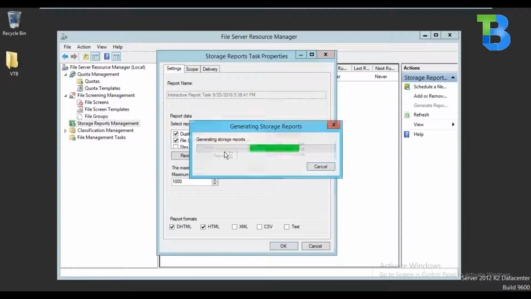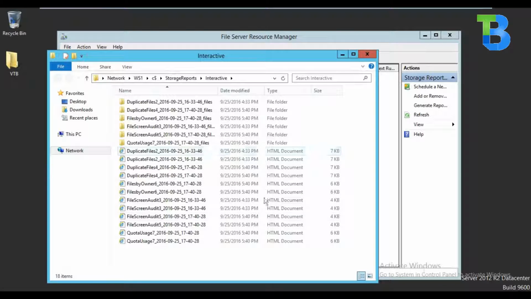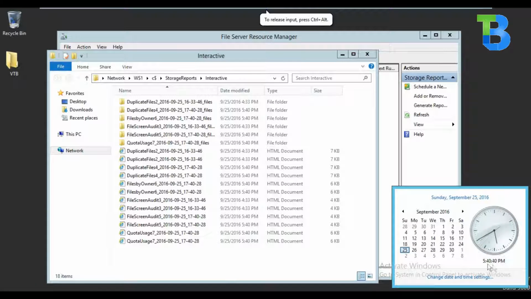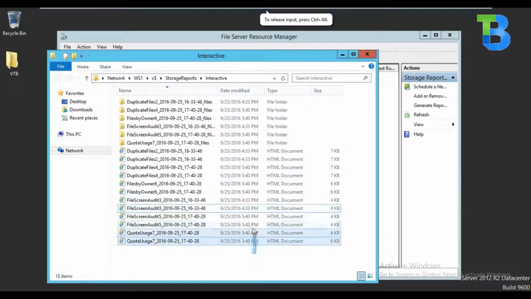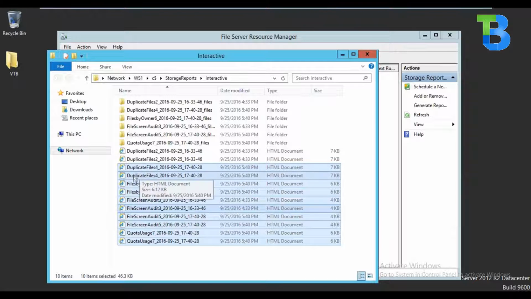So it's generating our report, and here we have it. Today is the 25th, and the time was 5:40. These are all the reports that were generated right now. Here we have duplicate files, files by owner, file screen audit, and quota usage.